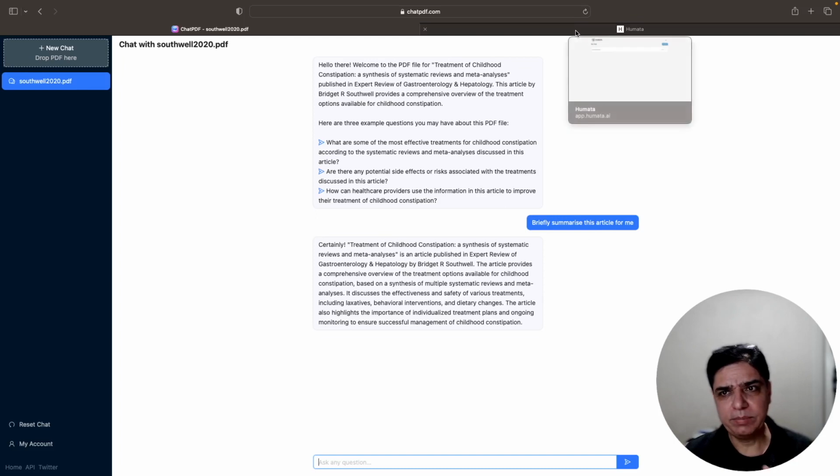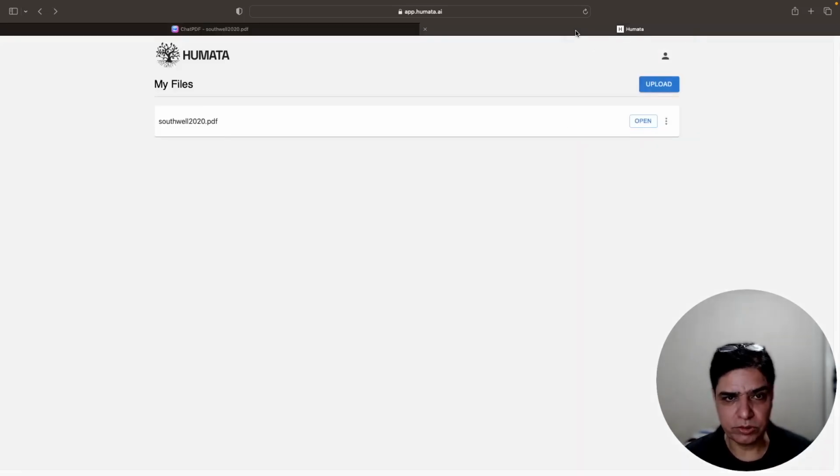Okay, now let me do the same thing in Humata as well, so at least you will get an idea which one is better. I think both are comparable to one another. Sometimes in certain questions I feel Humata is doing better than Chatpdf. In certain aspects I think Chatpdf is doing better than Humata. It's all up to personal choice.